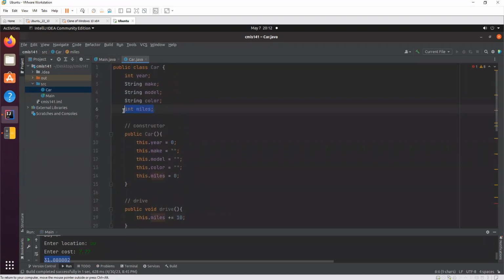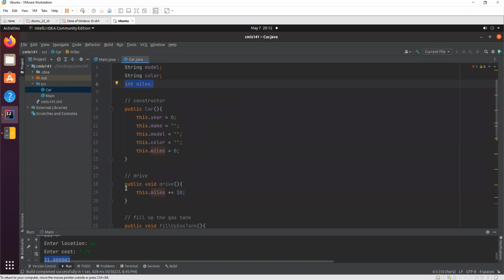Miles is part of the description of the car. And now, whenever we do this action, whenever we drive the car, we're going to increase the miles by 10 because we're just saying, hey, we're going to drive 10 miles. And now this updates the description of the car. So now, initially miles is 0, but if we drive it, the miles is now going to be 10. If we drive it 2 times, the miles will be 20. If we drive it 3 times, the miles will be 30.